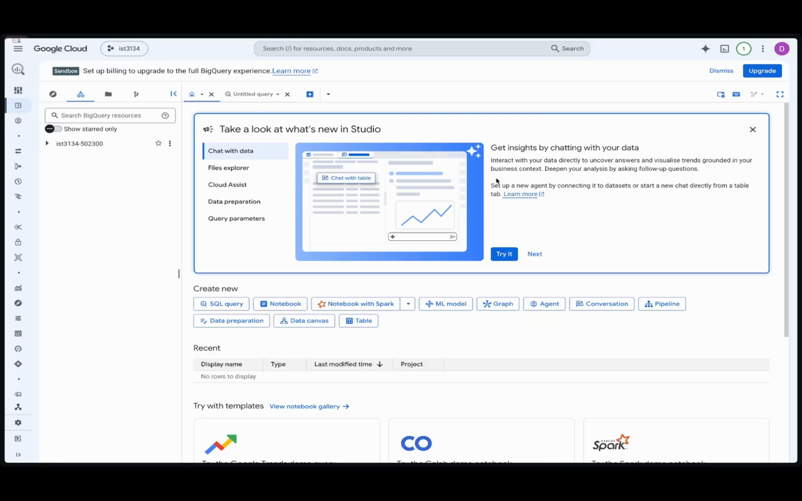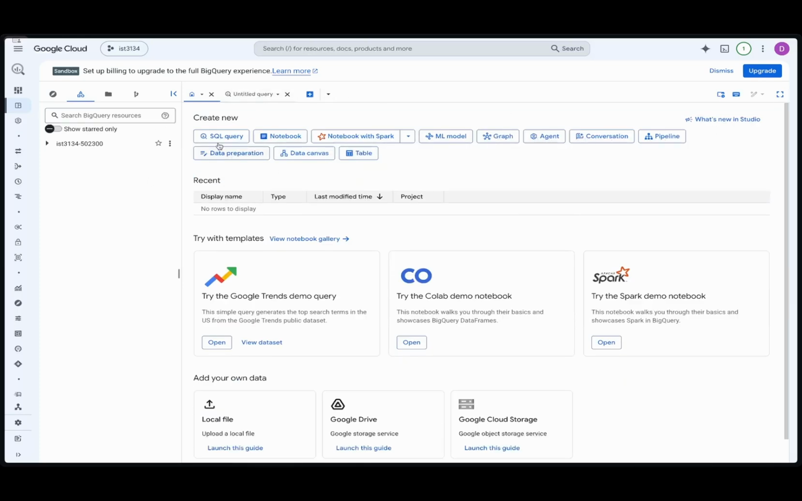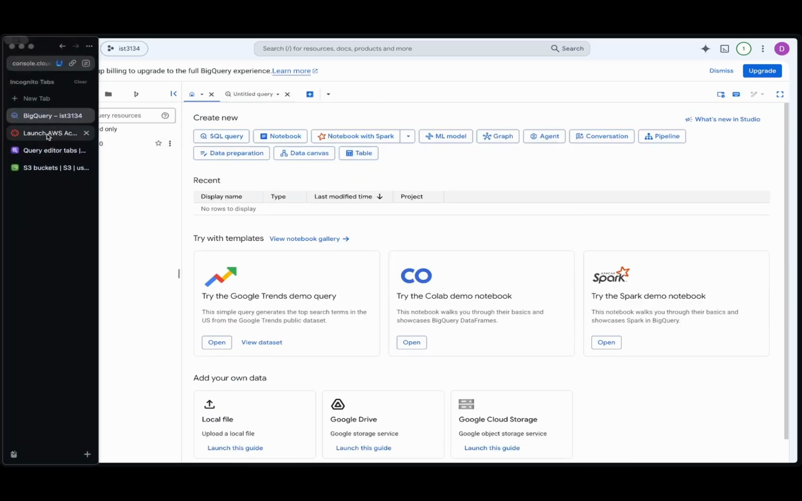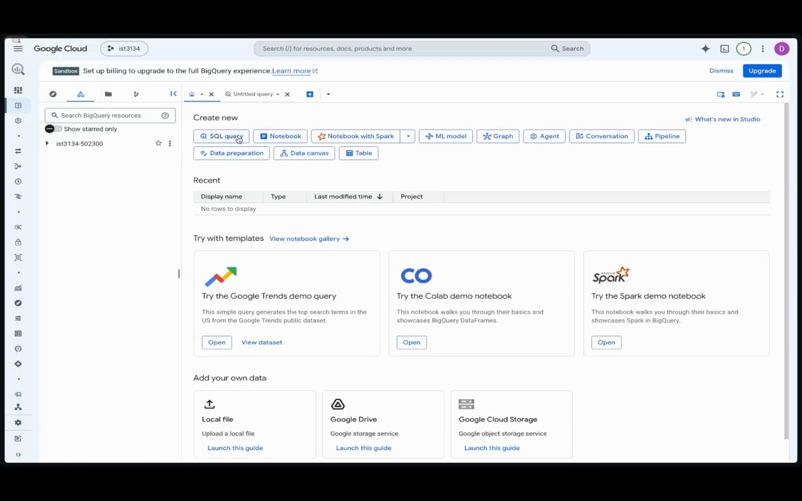Feel free to navigate around and play with the different options to understand, but you should see this interface is not too different from the one that you have in Athena. Basically, it is a SQL editor that you can work with. For example, here you can work on the different queries and notebooks. Today we'll just work on the SQL query, and later you can also try out things like notebooks.